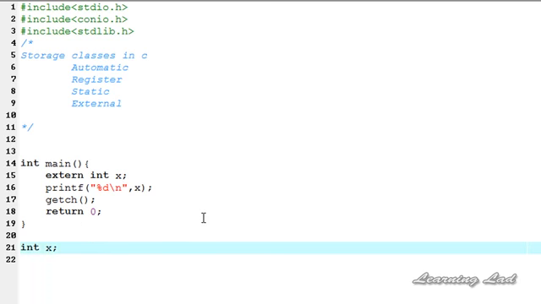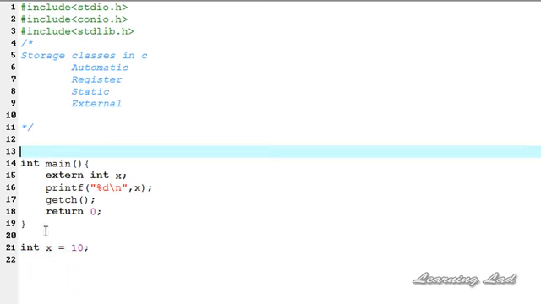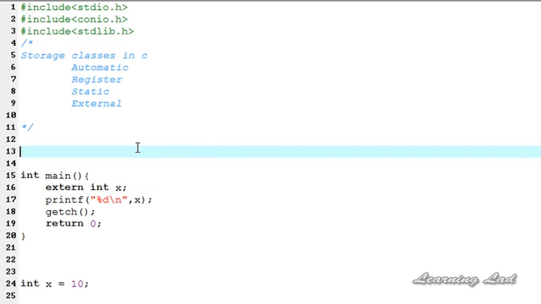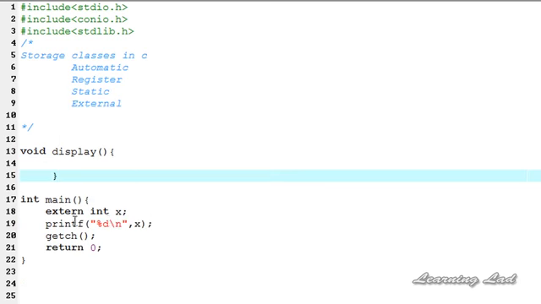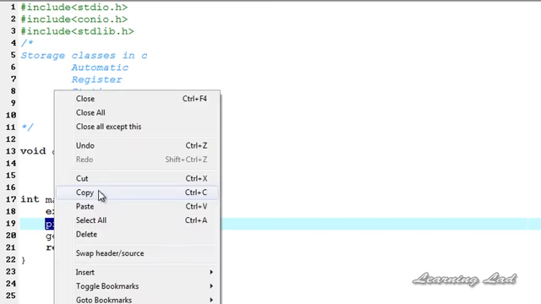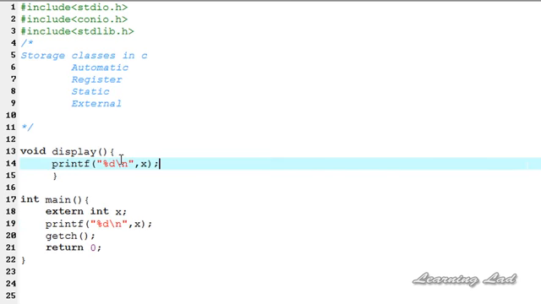The next thing we're going to do is assign a value of 10 here, and I'm going to create a function here and name it display. Here we're going to refer to this variable x, which is external or globally defined.